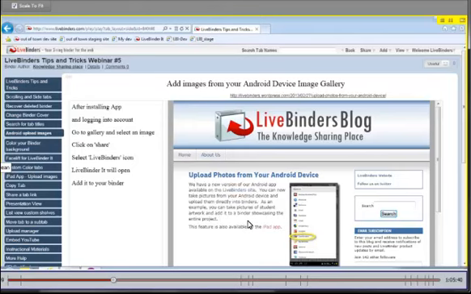We can also let you, if you're browsing through the web, add a web page to your binder through your Android app by clicking on LiveBinders. And now you can go to your image gallery on your device and add a photo to your binder. So that's another way to add images into your binder.